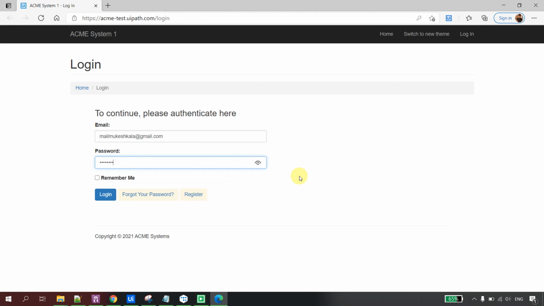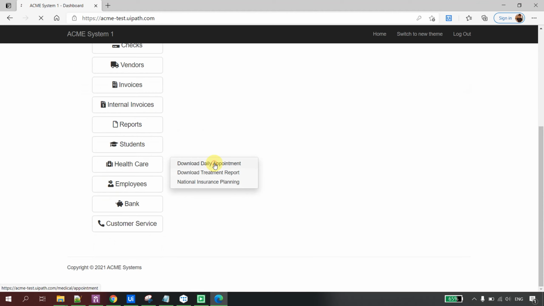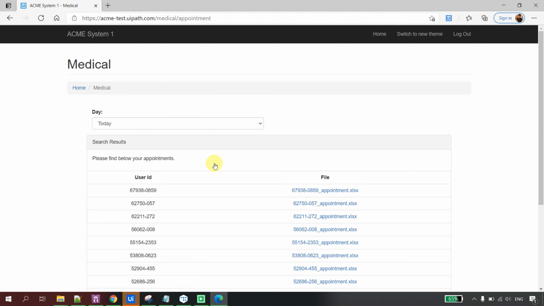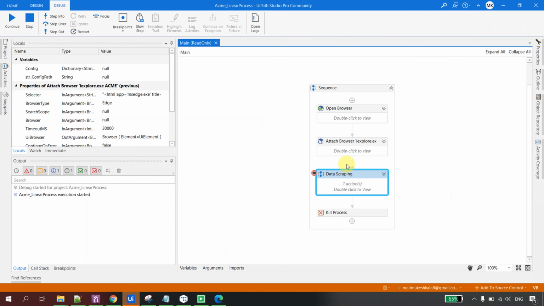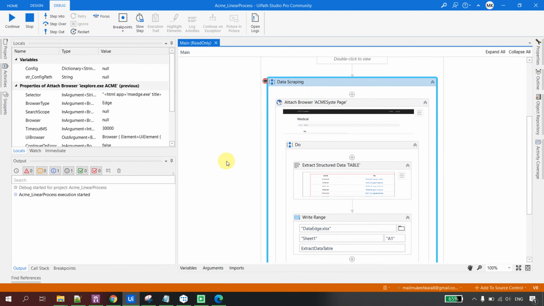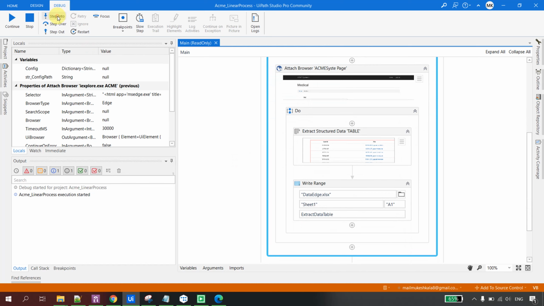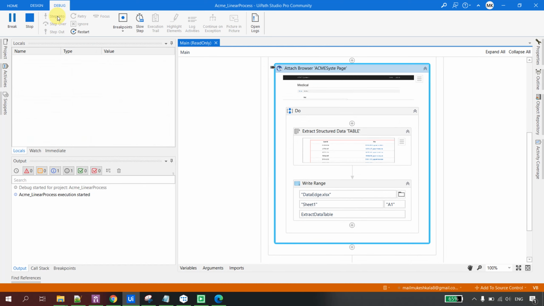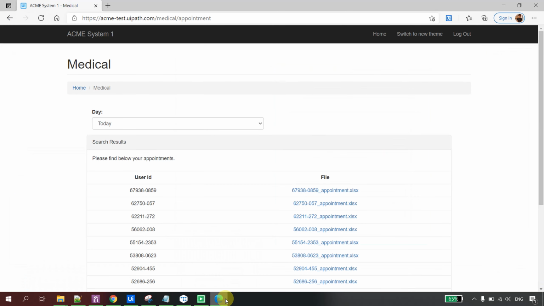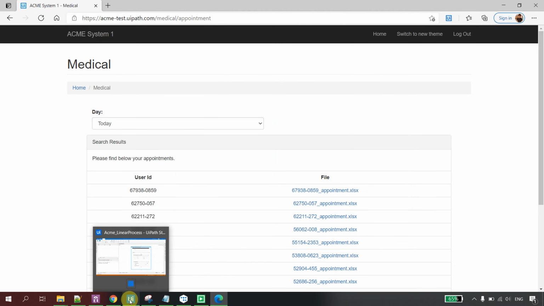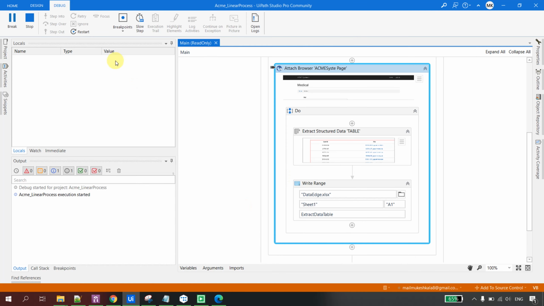Okay, user ID and password are coming from the orchestrator. Login is working, healthcare is working, download is working. Now the debugger would be on the data scraping, right? Let me quickly press step into. Now it would attach the browser and do the data scraping for me. Once the data scraping is done, we should be able to write the data in the right range.